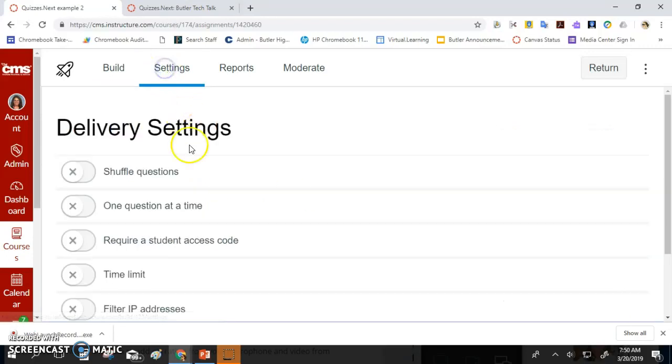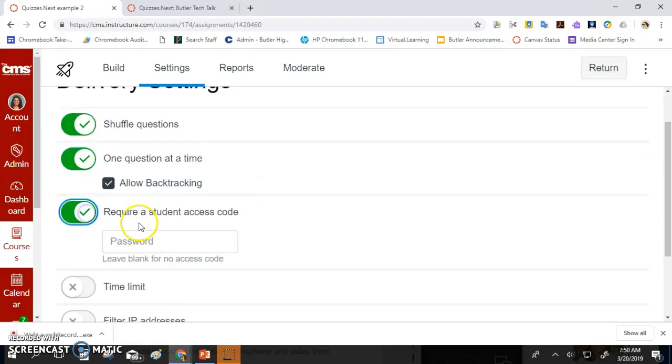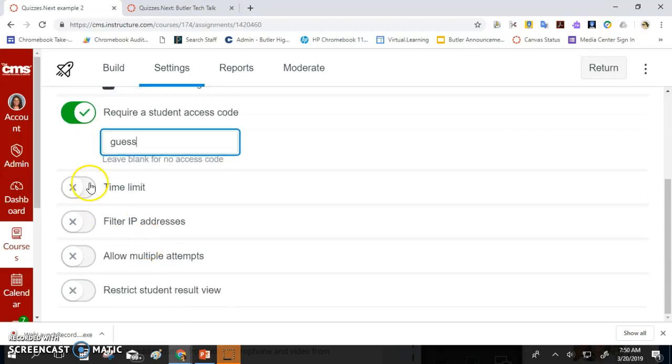We can also go over to settings. In settings, we've got new display settings that are really cool. We can have questions shuffle. We can have one question at a time. We can turn on our access code. We can set a time limit.